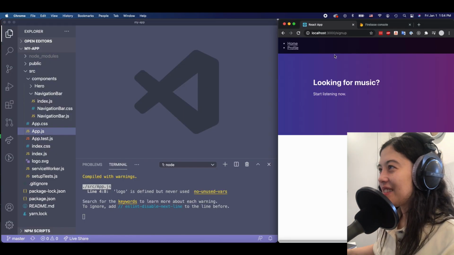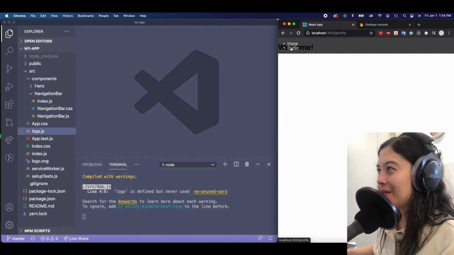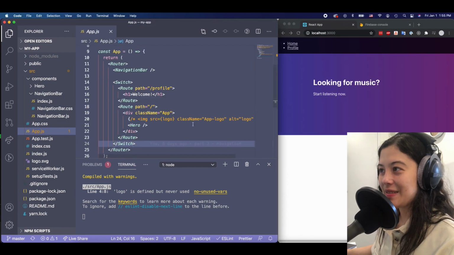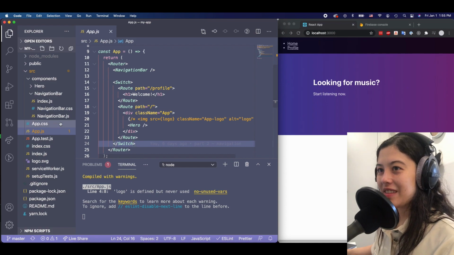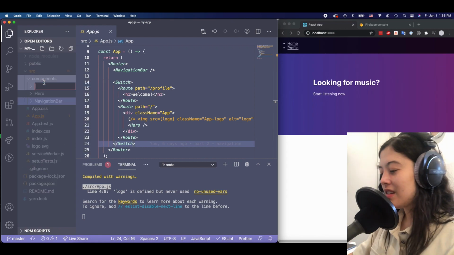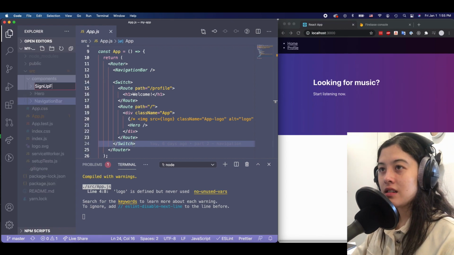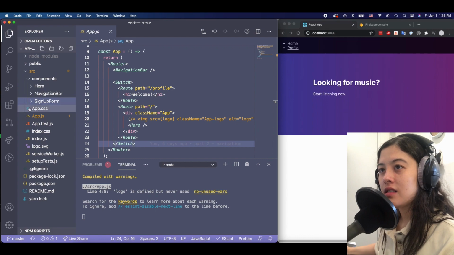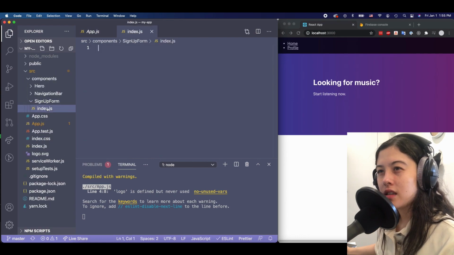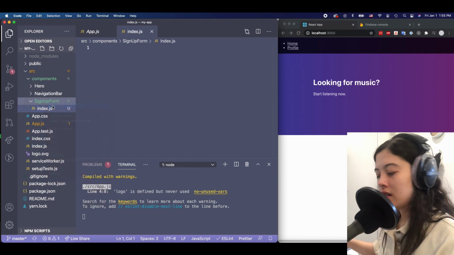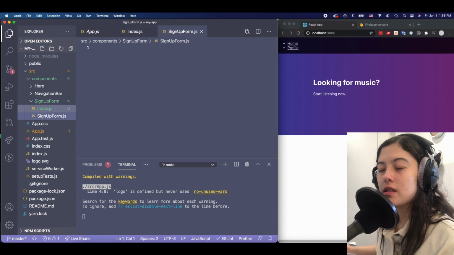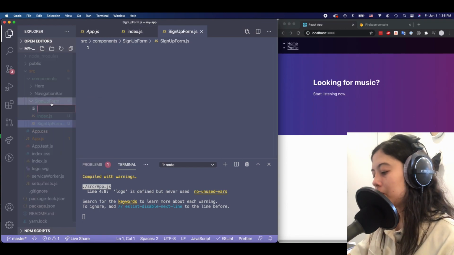Okay, so this is where we left off last time. We have home and we have profile, and that's about it. The first thing that I'm going to do is create a new component called signup form, with an index.js, signupform.js and a CSS file.